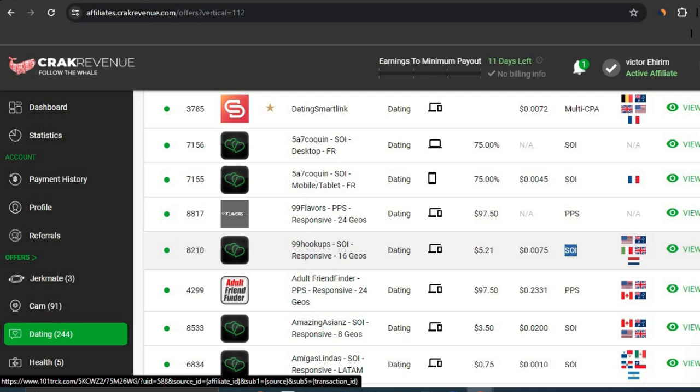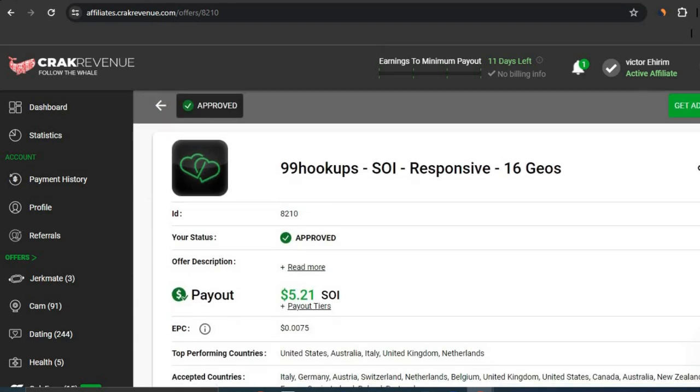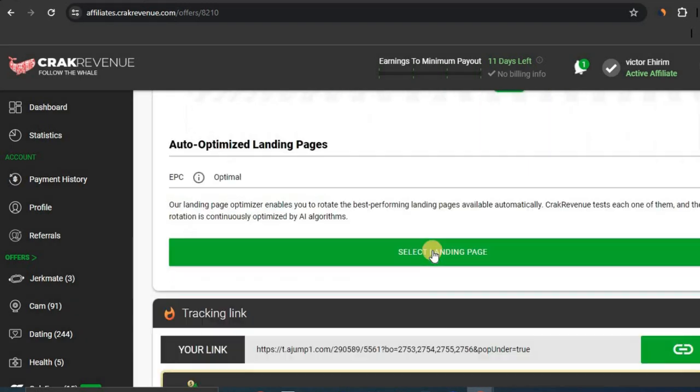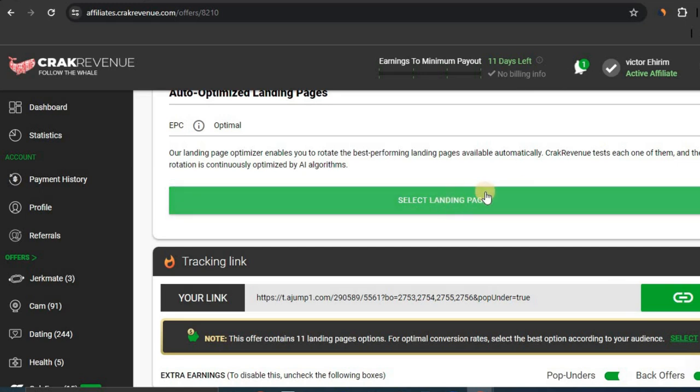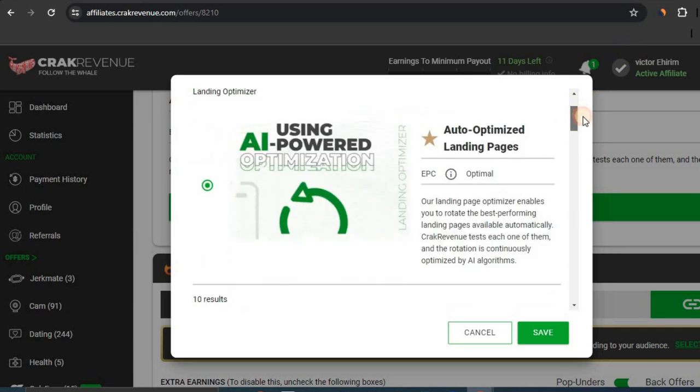Okay, so to promote the offers is very simple. Let's go ahead and click on that, and once we click on that, it's going to redirect us straight to the offer. So we can scroll down right here. Basically we can very easily select the landing page. Let's say we want to change the landing page. We can click on select landing page, and what's going to happen is it's going to present us with a bunch of different landing pages.